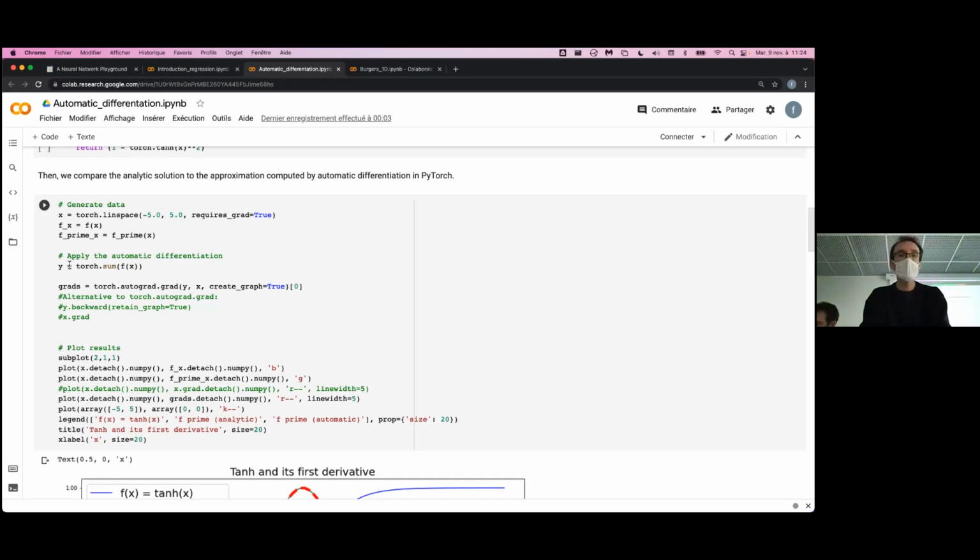So what we do here is that we define y as the sum of all the values of f of x. It's a trick, because when you apply the gradient of this with respect to all your input values, in fact, because it's the sum, the gradient with respect to the first value is in fact the gradient of the first term of the sum. All the rest is zero. So the way we do things is that we transform this vector f of x into a scalar value by applying the sum. And then you just have to call a specific function in PyTorch, which is called grad, in the autograd module.